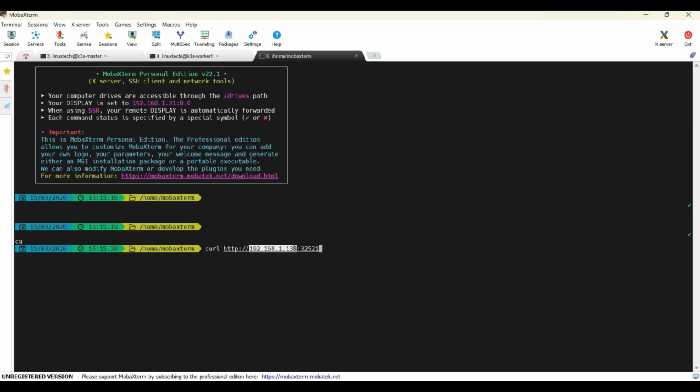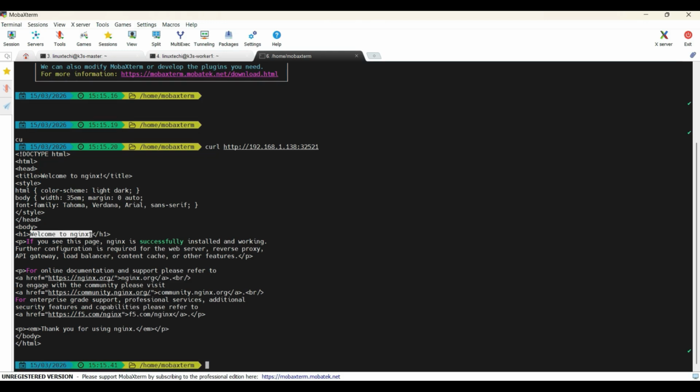This is my worker node IP and this is the node port for my Nginx deployment. Hit enter. We should see the Nginx default homepage. Alright, this confirms that we are able to access our application outside of our Kubernetes cluster using the node port.